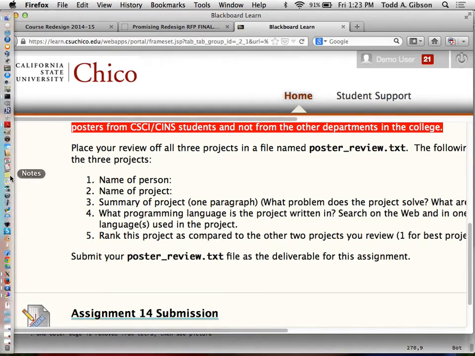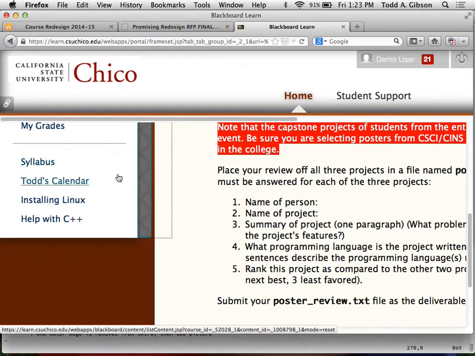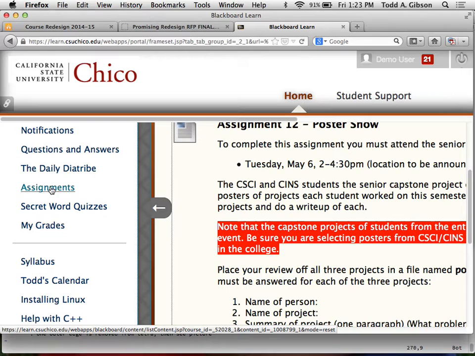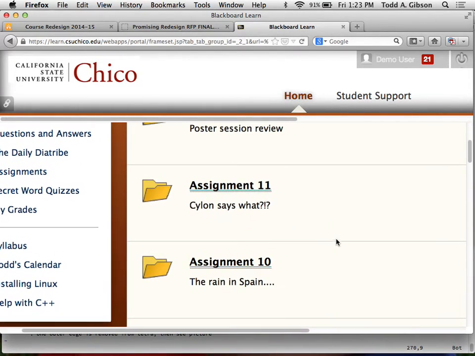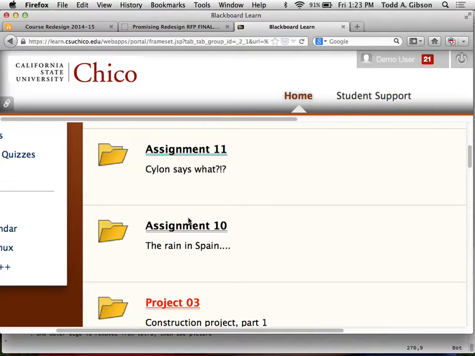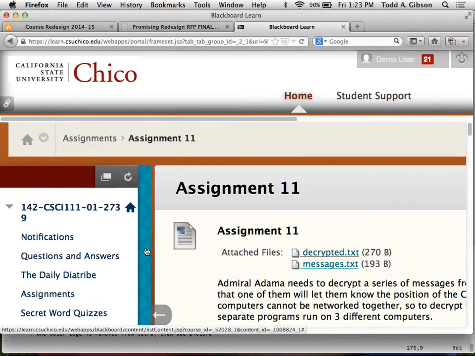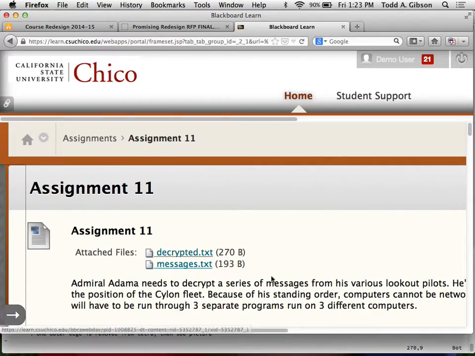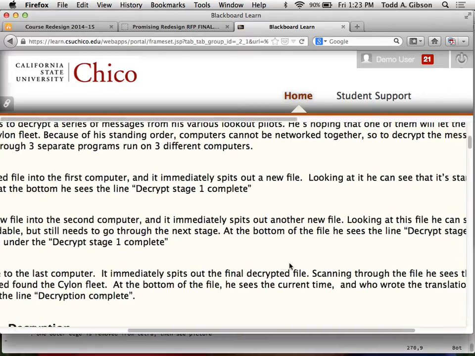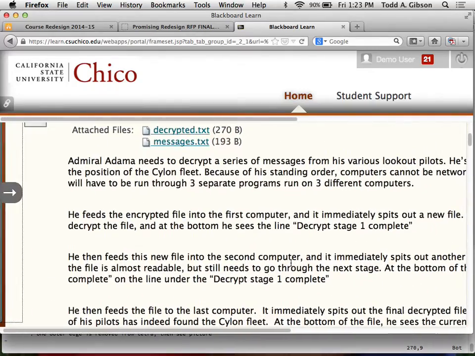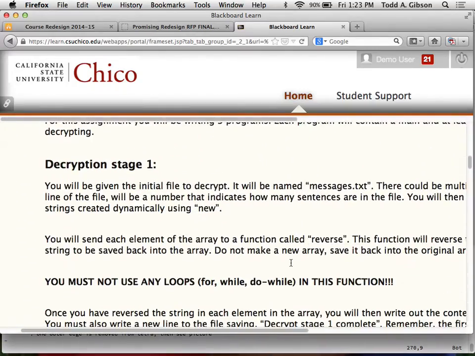The more challenging project is assignment 11, Cylon. This comes from my previous TA who has since graduated. I'm not going to read it to you, I'll let you read it.